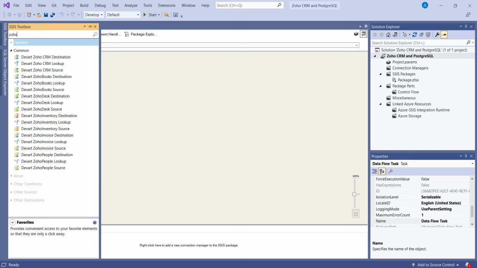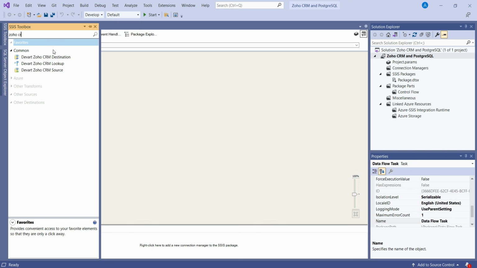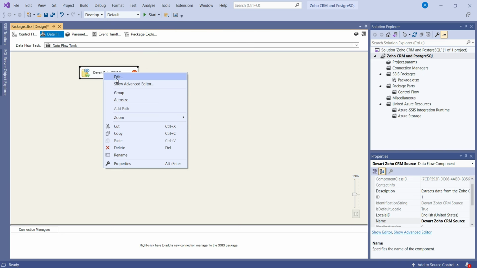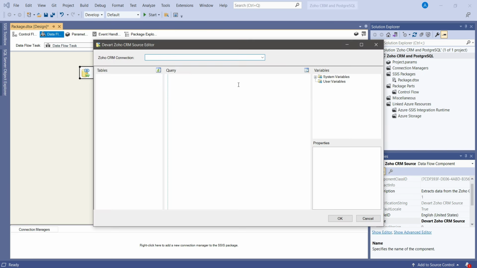So I can type Zoho here and I can type CRM. So you can see the components here: Devart Zoho CRM source, lookup and destination. Because we want to read the data from the Zoho CRM, we can use the Zoho CRM source here. So I can just drag and drop the Zoho CRM source into the data flow task. Alright, and now I can just configure this particular Zoho CRM source.